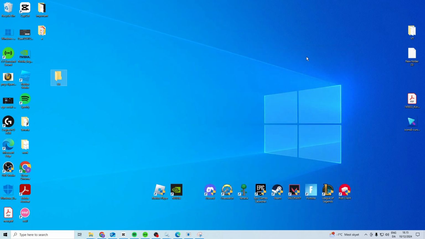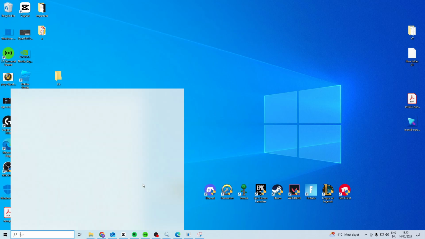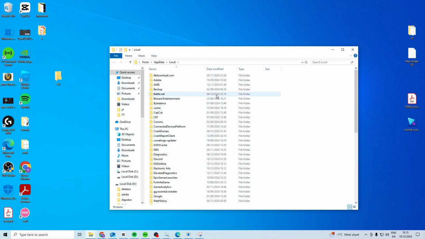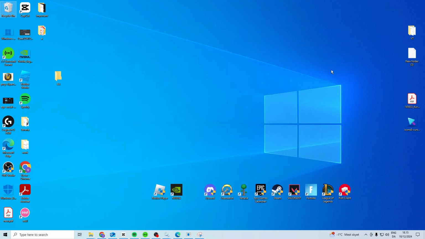If this still doesn't work, what you can do is you can come here and search for run, type in %localappdata%, press OK, and in here you should have two folders, one called EA Desktop and the other called Electronic Arts. You want to select them and you want to delete, and don't worry, it's going to regenerate itself when we open it, so just delete these and right click and empty the recycle bin.